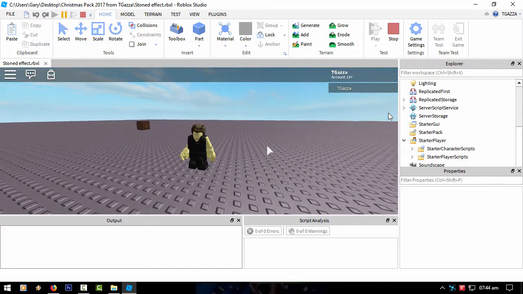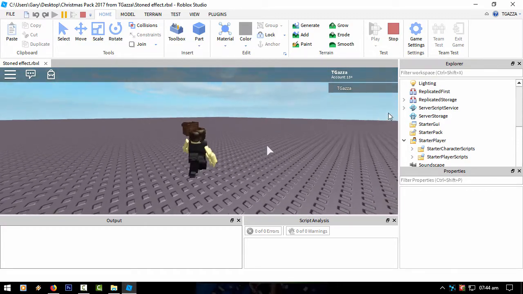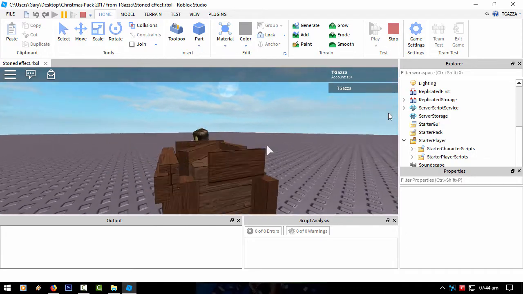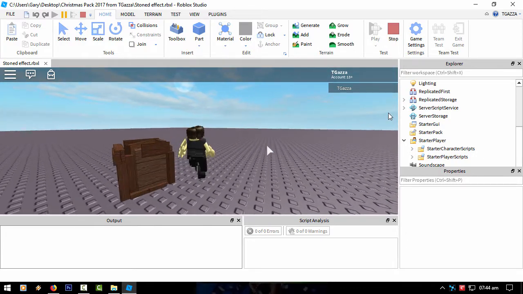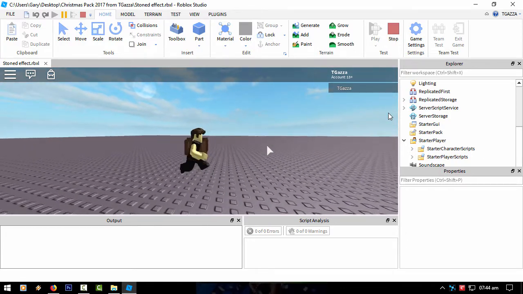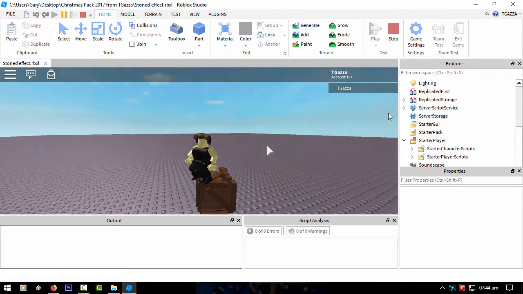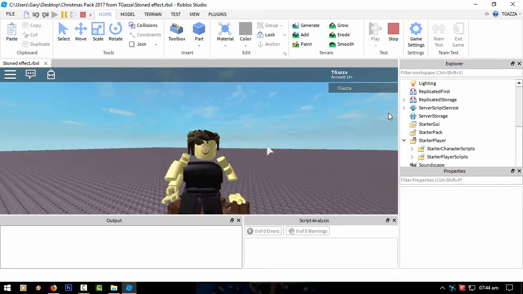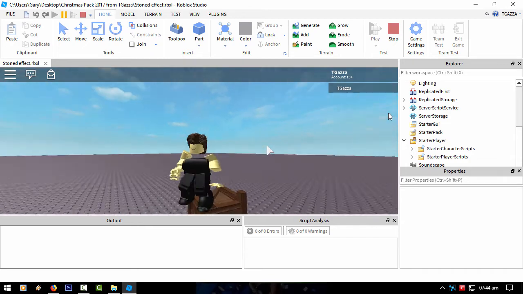Yeah, so it's basically a weird effect. I've changed it slightly since that video, but the effect is still there. Look how weird that is. Wow.